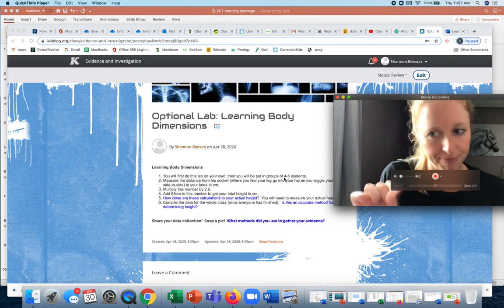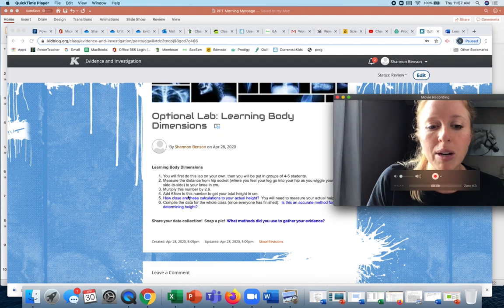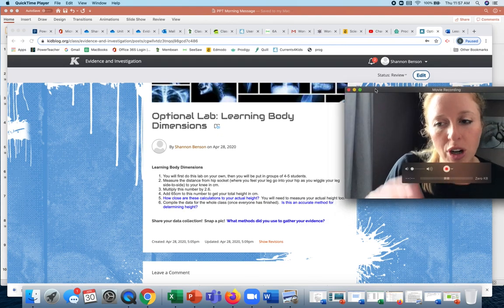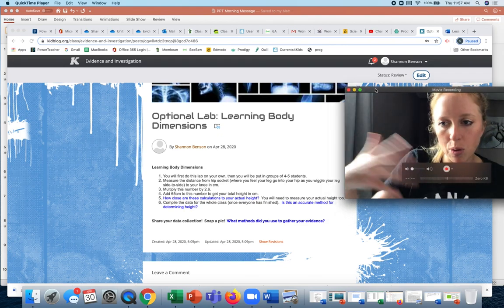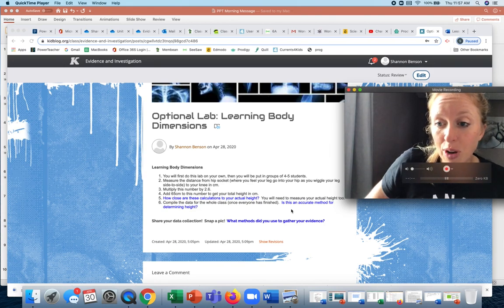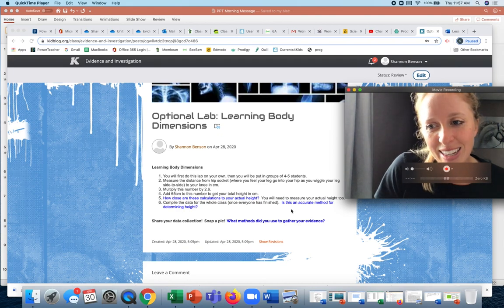Then you multiply that distance by 2.6. Very specific. This is what forensic scientists would do. Then you add 65 centimeters, so it's like a formula, to this number to get your total height. Then you see how close these calculations are to your actual height, so you need to measure your actual height as well. You'll probably need somebody to help you with this measuring. Compile the data for the whole class once everyone is finished, and then we'll determine whether this is an accurate way to determine someone's height. If we only know a portion of their body, are we able to accurately get an idea of how tall they are?